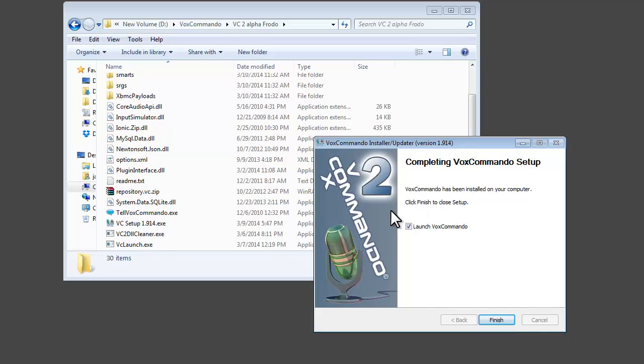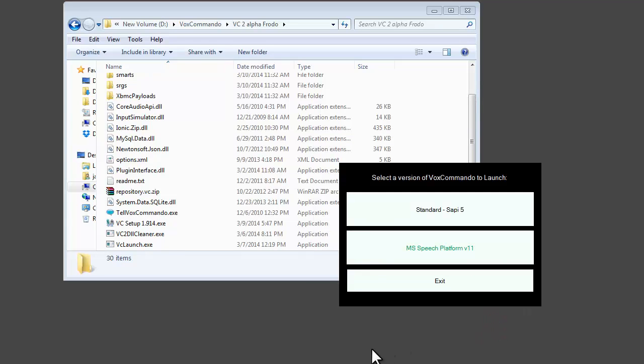If you have this launch VoxCommando checked, when you click finish, it'll bring up a little window that lets you select between the original speech engine, which is still included in VoxCommando and still a very important, valid choice for most English-speaking users. And you have the option of running the speech platform, which is the same program but using a different speech engine, and I will cover that in another video.